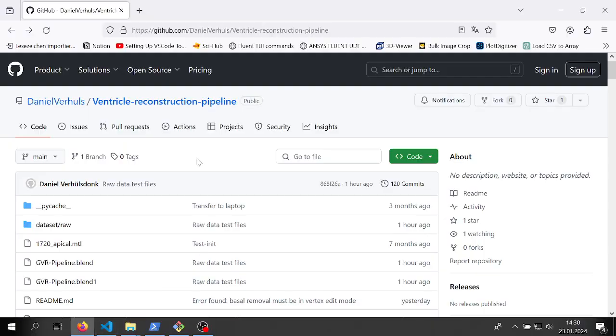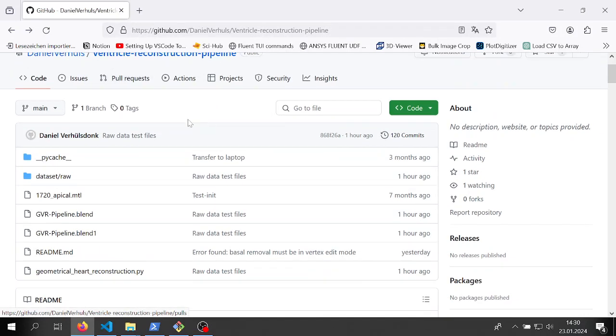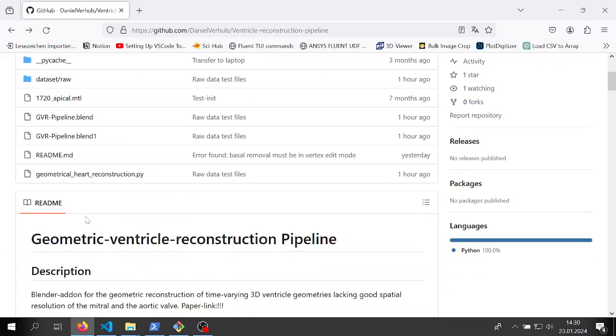Hello everybody, my name is Daniel Völsong and I will show you how to install the ventricular reconstruction pipeline as a Blender add-on. So we have our files here, I hope you downloaded it already.